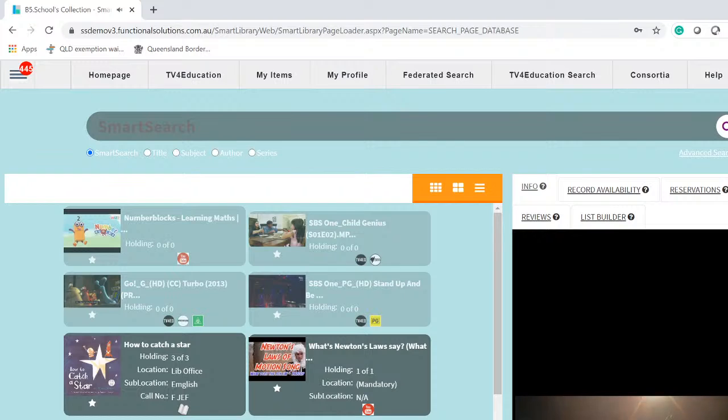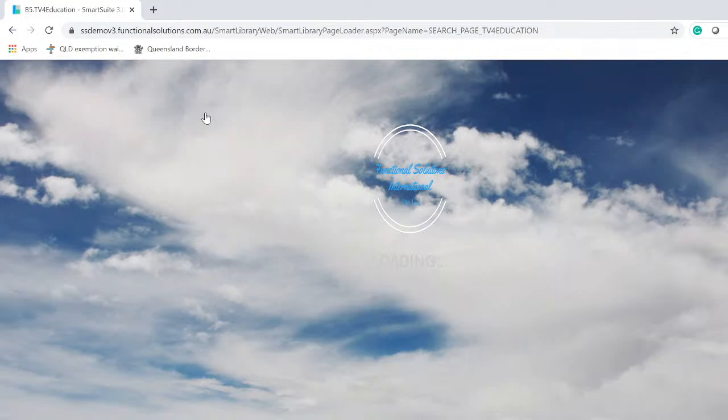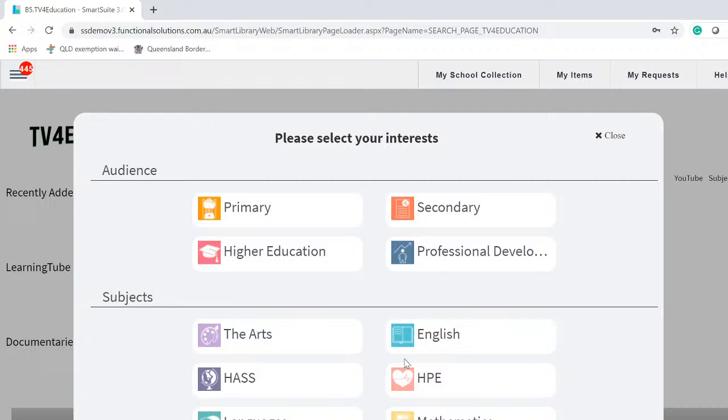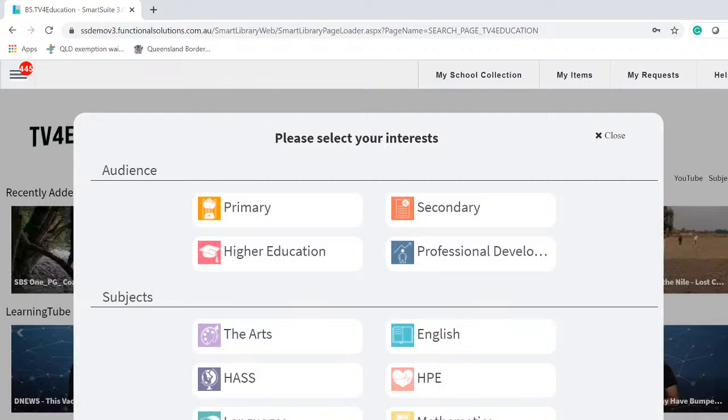However, if we're talking about what's new in TV4Education, we mean getting into TV4Education from here. You click on TV4Education and it will bring up a new screen. It says, please select your interest areas. Now, this is a massive, massive advance on how we are going to proactively keep you, the teacher, updated and informed of the areas that you teach.